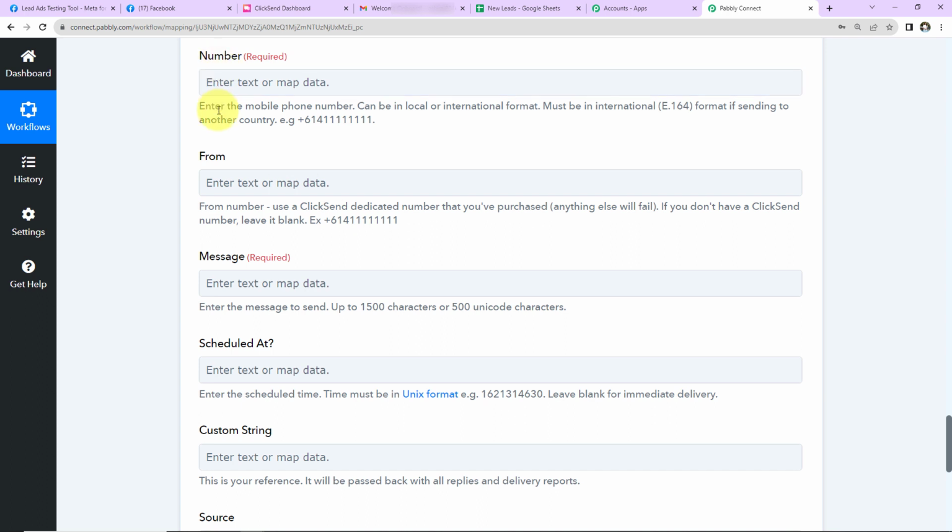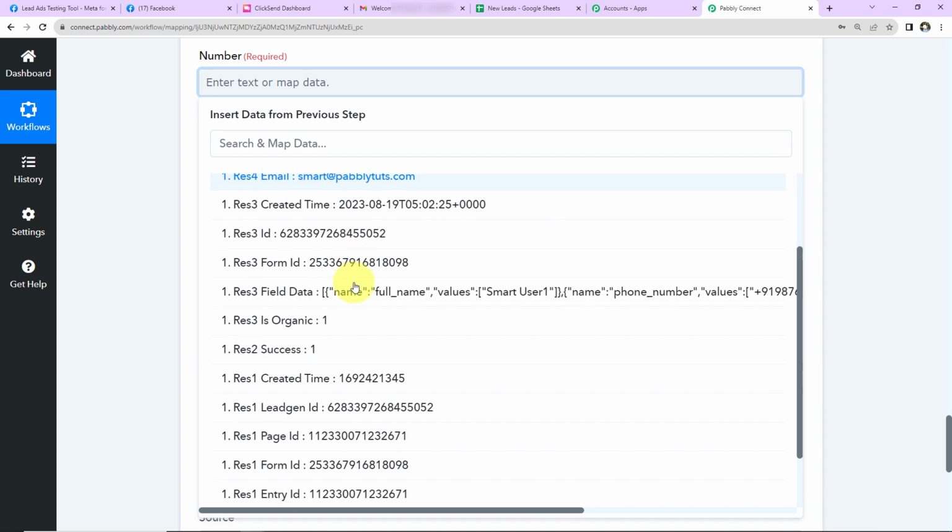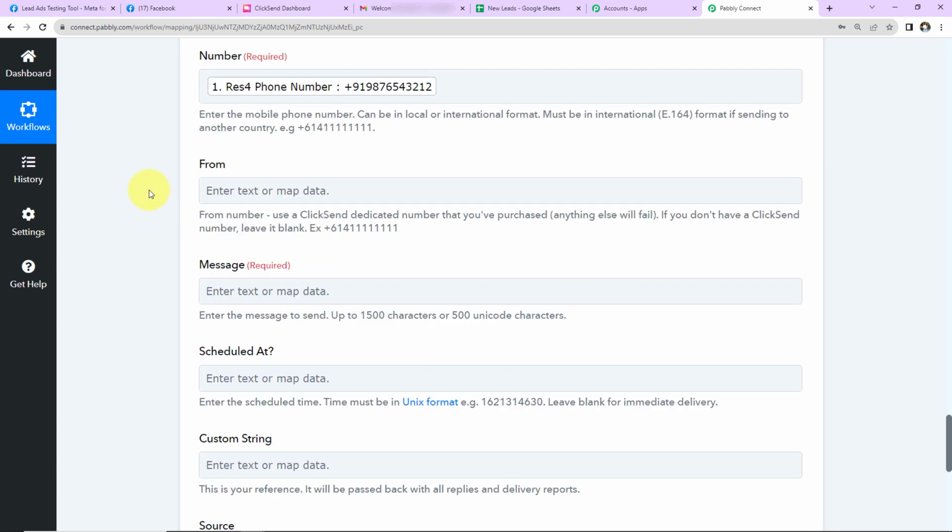First of all, the number. Enter the mobile phone number. Basically, here we have to enter the number of the lead. And it has to be entered with the country code and the plus sign. So here I'm going to click on this, go to step 1. And this here is the mobile number received. This is along with the country code and the plus sign.